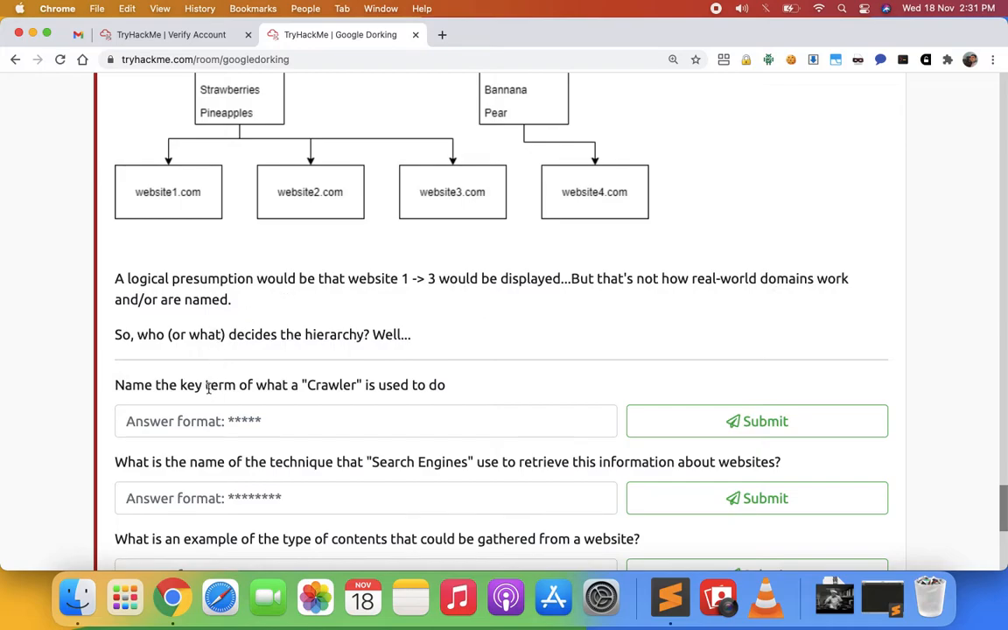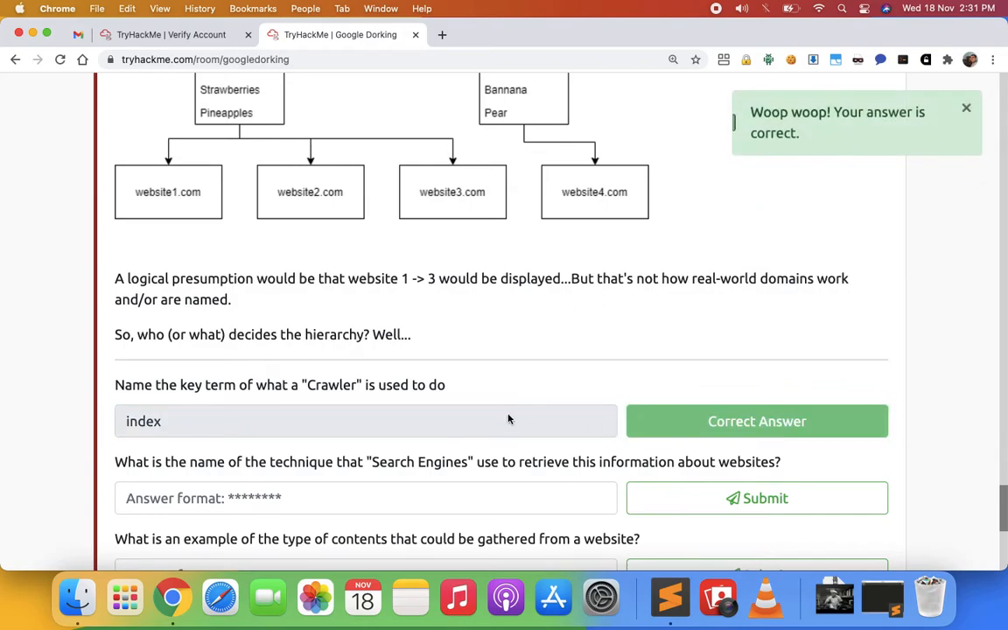So, let's go. Name the key term of a crawler used to do this. The answer format is in words, that's alphabet, so 1, 2, 3, 4, 5. I think it should be index. So let's check, index, all in small letters, and submit. And yes, I got that right.